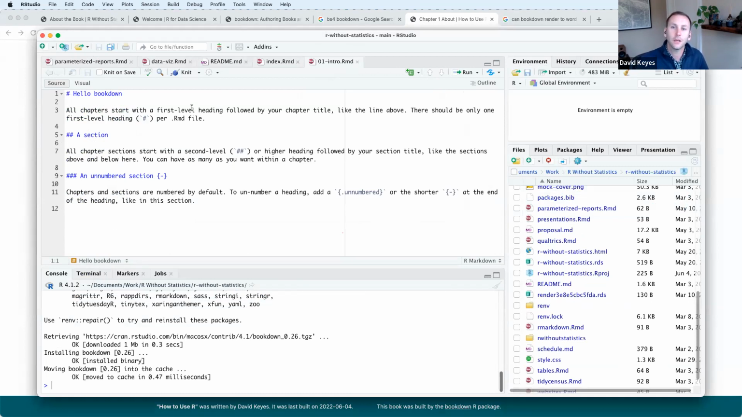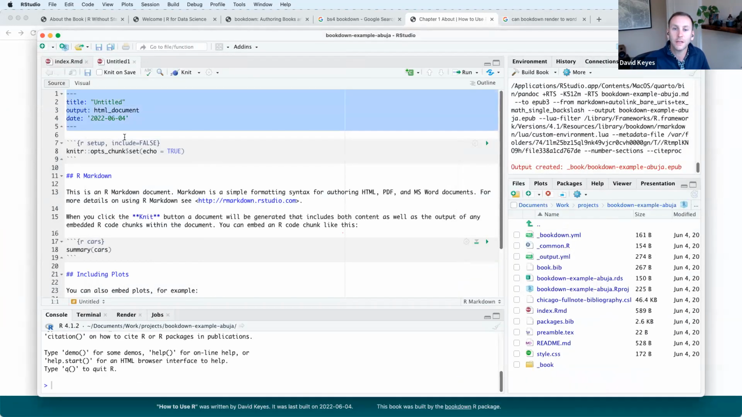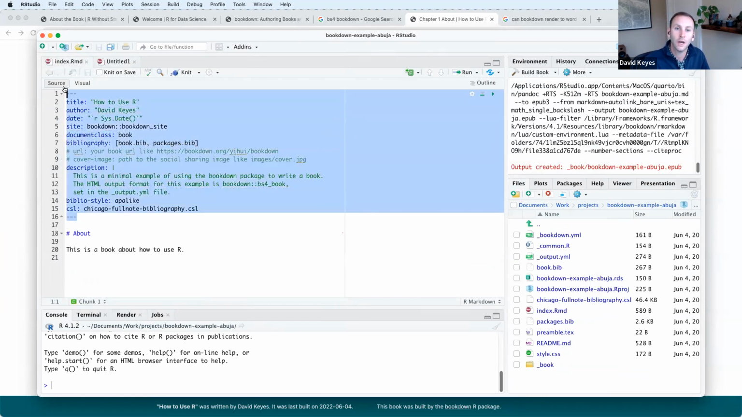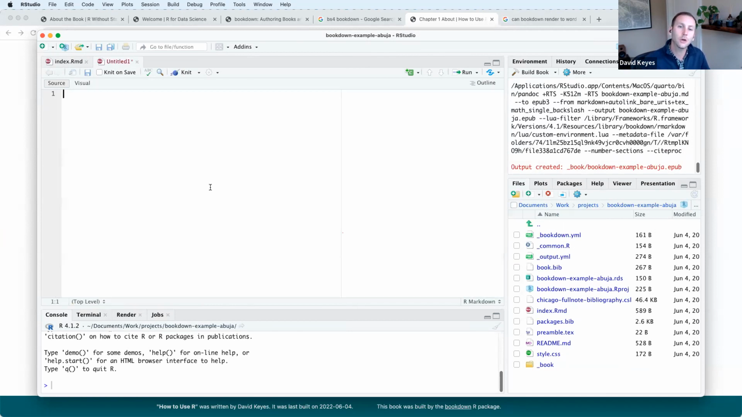Now note that unlike R Markdown documents that you're used to, it doesn't actually have a YAML on this R Markdown document. It just goes straight into the content, right? So if you're used to seeing YAML like that, when you write a bookdown book, the index.rmd will have your YAML. But the individual files beyond that, you don't need that YAML. That's because we're actually going to use this bookdown.yaml and output.yaml to set some options. So let me go ahead and save this.